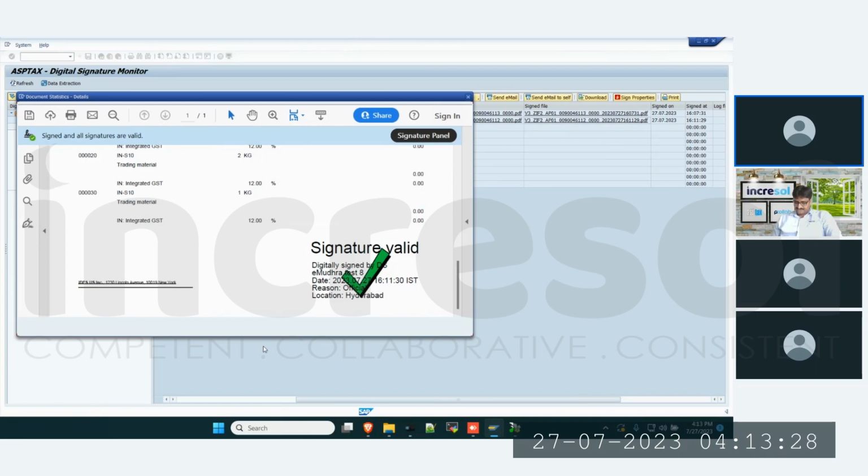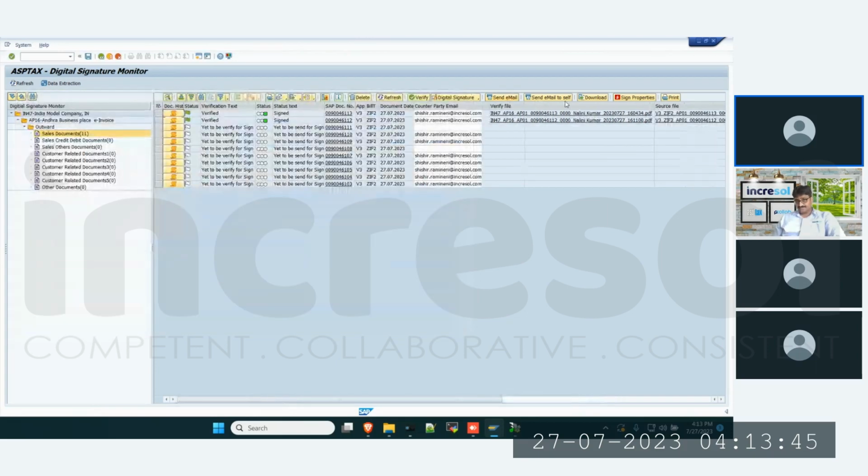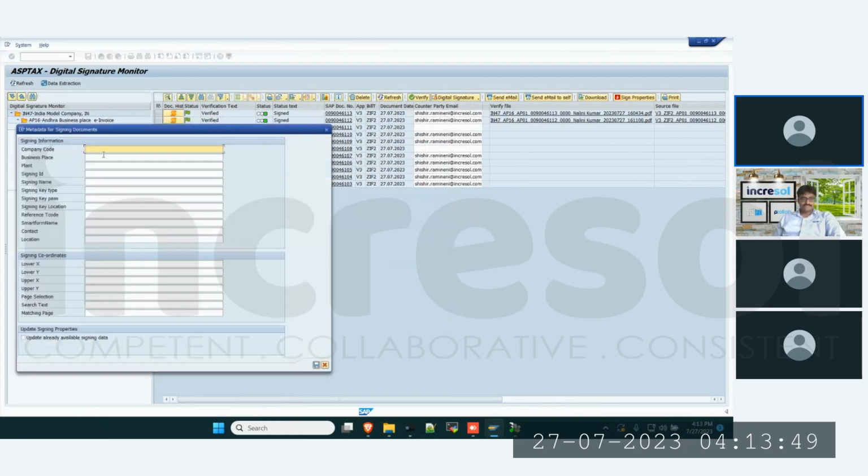So plant 1, Shishir should sign. Plant 2, Nalini Kumar should sign. Or plants 3 and 4, Mr. Mahesh should sign. Something like that. Some parameters would be set over here if you want to have the name embedded into your digital signature. In order to have that, we will ask, against each company code, suppose yours is company code 1000, business place is 1000. All this information will be provided by us.